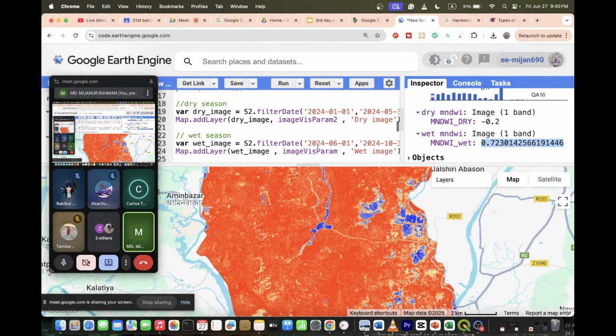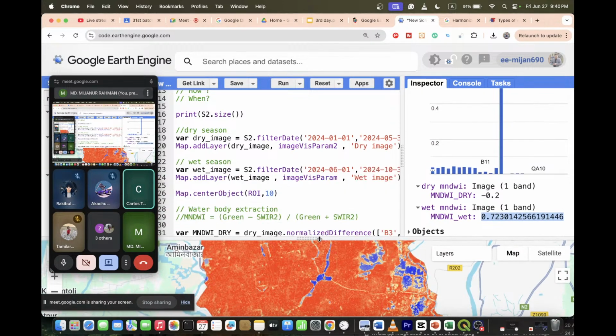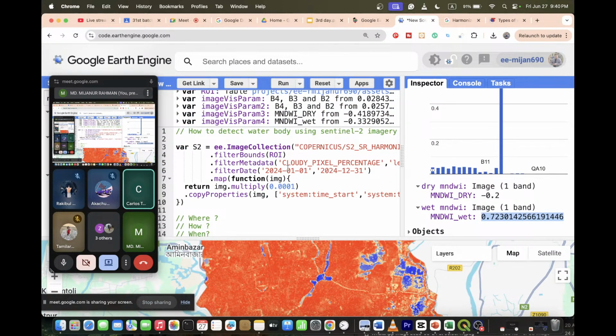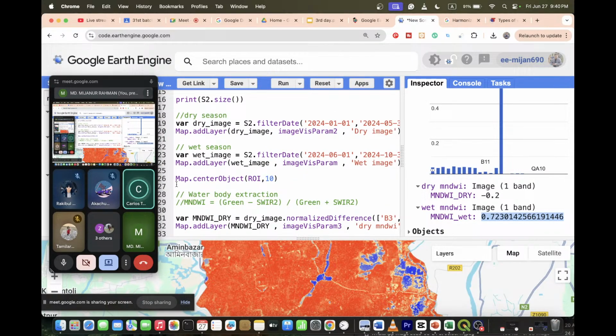Yeah, I have a question. In the first part, from line 3 to 7, I think. Can you explain a little bit more about the function to scale the image? First of all, why scale the image collection?